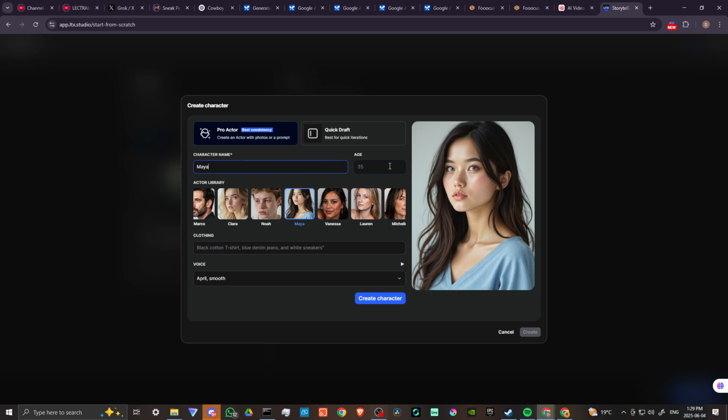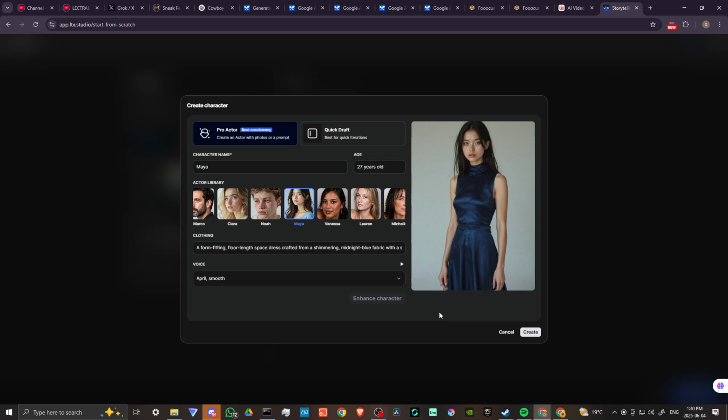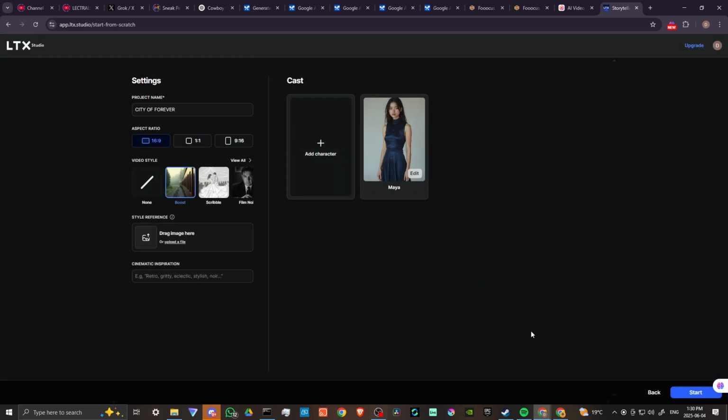Why not? I think we're looking more like about 27 here. Clothing, we'll just leave that as is. Actually, we'll just say a space dress, whatever that looks like. And we have voices that we can use. So we can go ahead and create our character, and let LTX think here. Okay, so she's wearing her space dress. I'm not sure if that's a space dress, but it looks good enough. So we'll go ahead and create that.